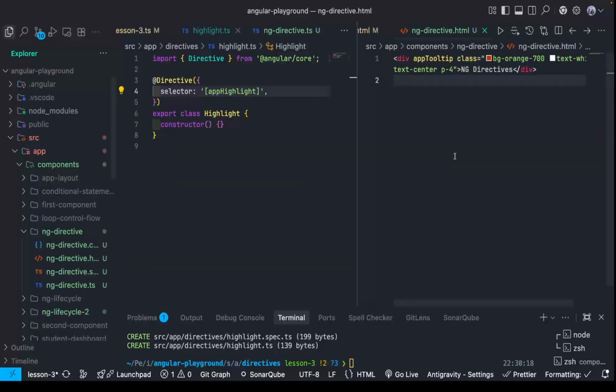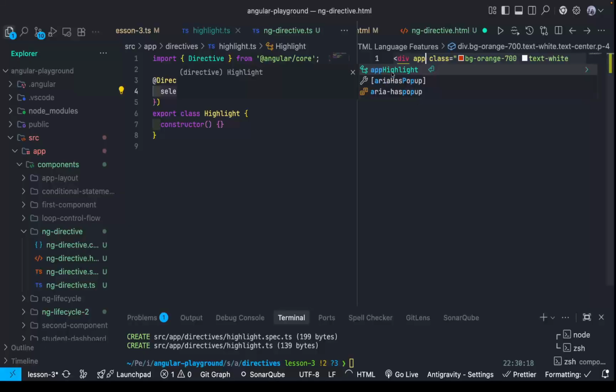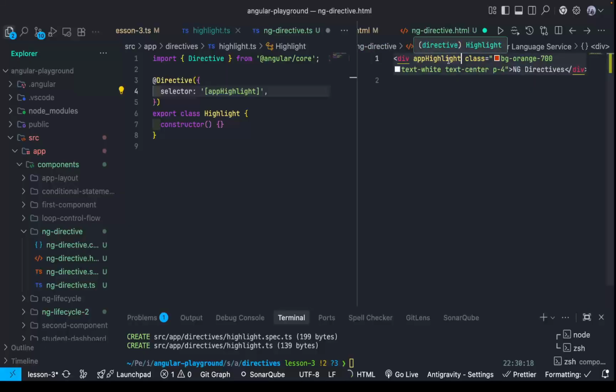So let me open the HTML. Inside this HTML now, I want to use the directive here. For example, at this place, I want to use this app and light like that. So how do I do it? I just need to type the name of the directive, and once you pass it, Angular knows that this is going to be a directive because it has been imported.